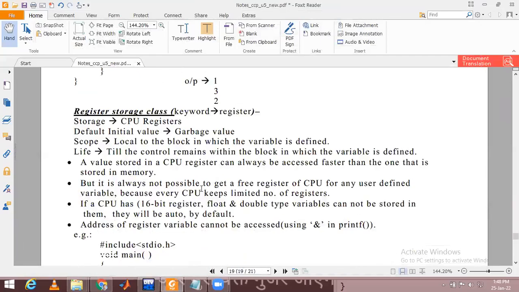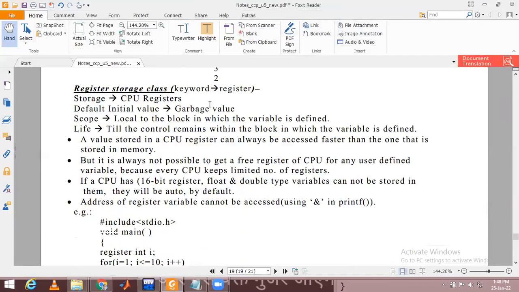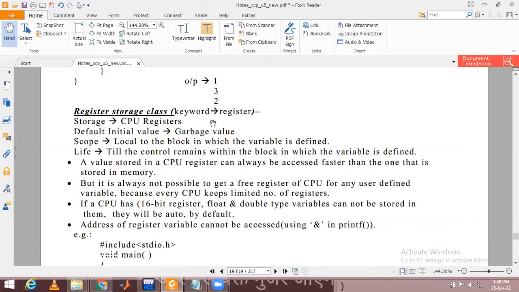Come to the next point, register storage class. Look, we have various kinds of memories as I have told you, right? Register storage class. Registers are a special type of memory, right? And registers are called the smallest and fastest memory storage device. And registers are fixed with the CPU.